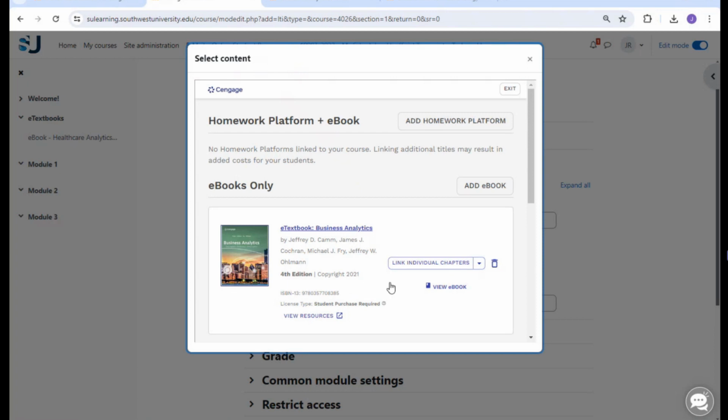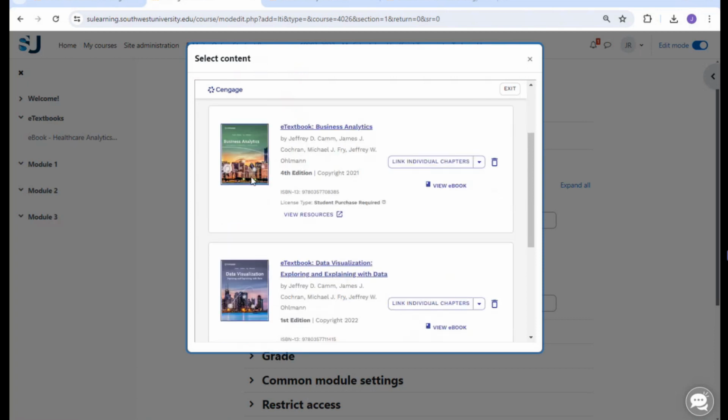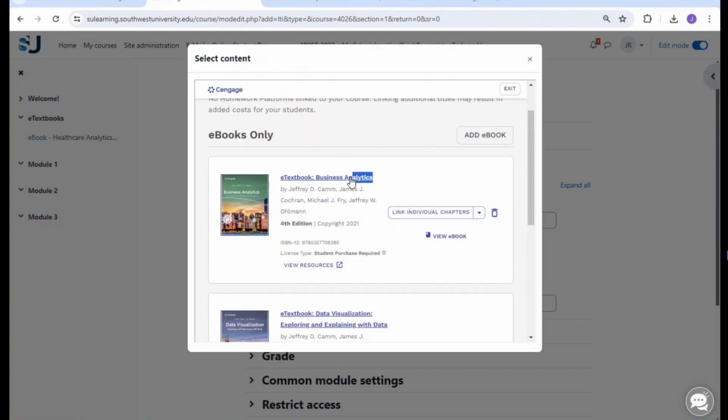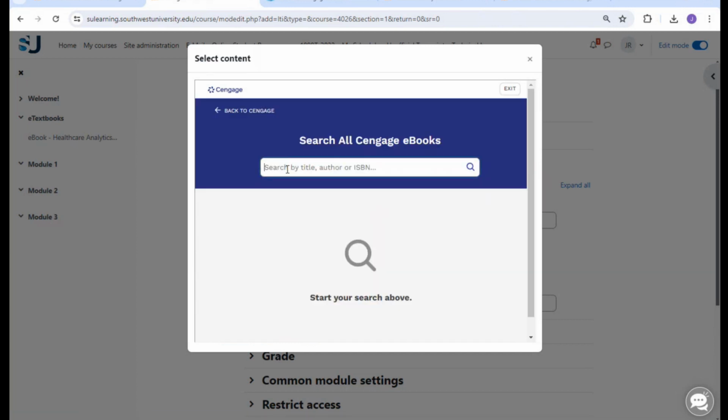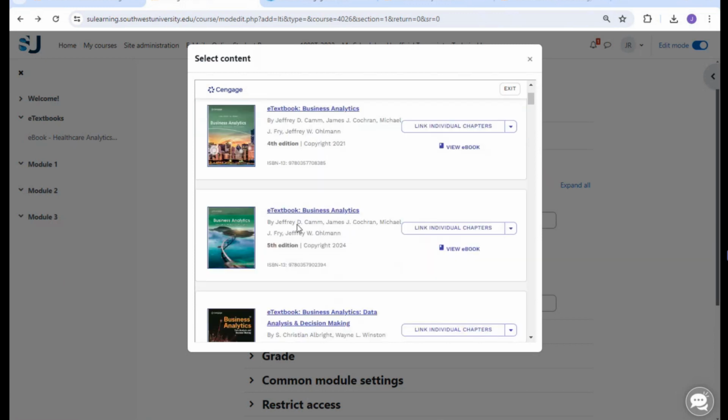So here we want to add, actually, these are the two books I want to add, but let's see how we can search for it. I know this is business analytics. I'm going to copy that and I'm going to go add ebook. And here you can search. I want to add the whole book here at the start, so I'm going to click on this drop down and click link for ebook.